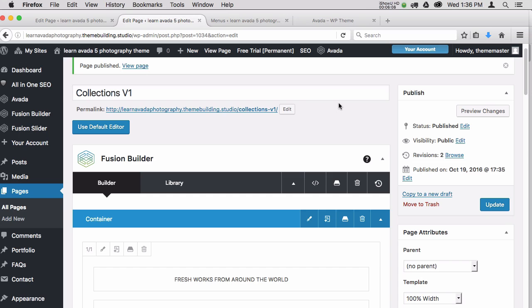Hey, you're not smiling. Why aren't you smiling? Hey, the new Avada Theme is out, 5.0. Woo!